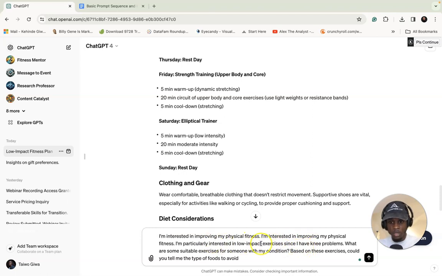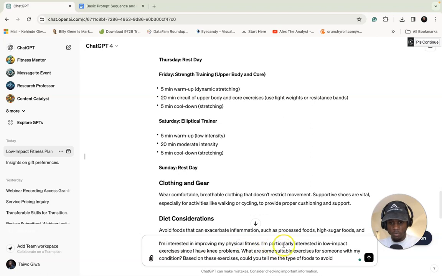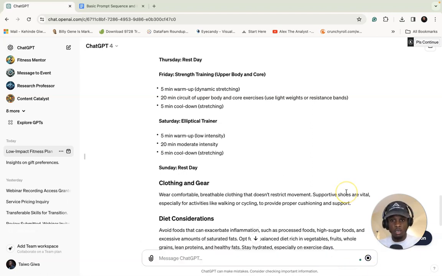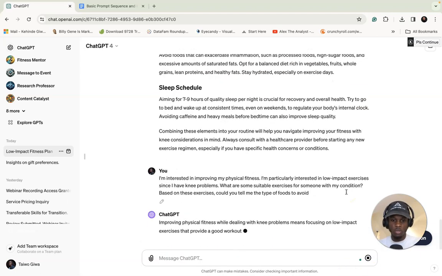I'm interested in improving my physical fitness. I'm particularly interested in low impact exercises since I have knee problems. What are some suitable exercises for someone with my condition? And based on these exercises, could you tell me the type of foods to avoid? So I just want to know the type of food to avoid, instead of mixing it up with a couple different questions, and let's see what it's going to do.